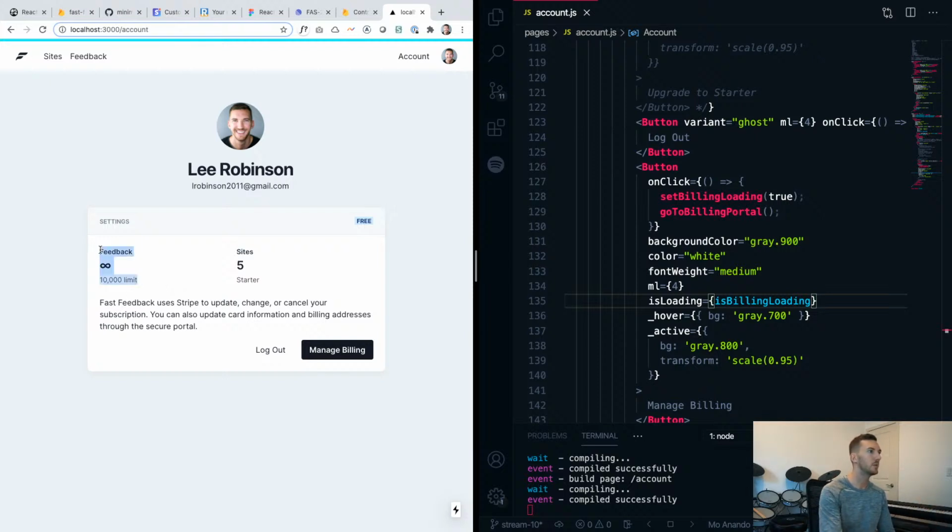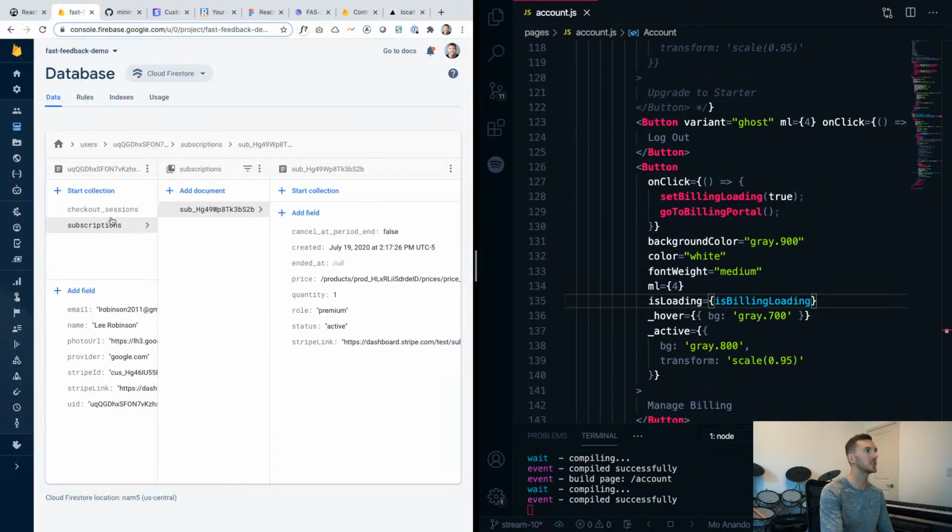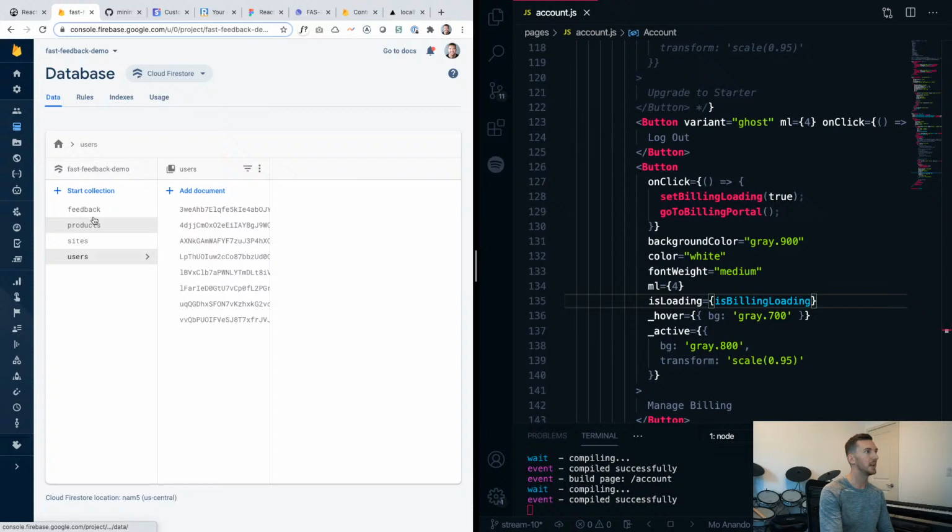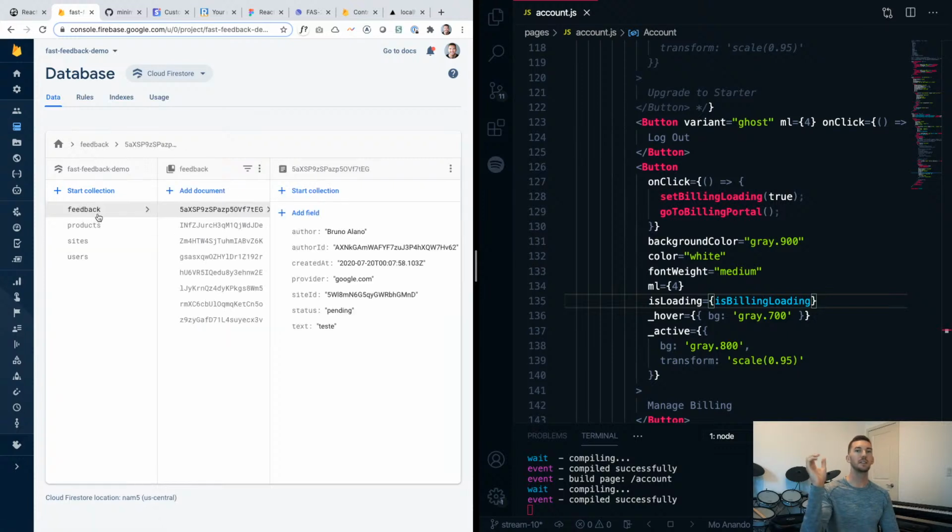So how would I calculate this value, right? We have a feedback collection, but there might be just a ridiculous amount of feedback for a given user or even for a given site.